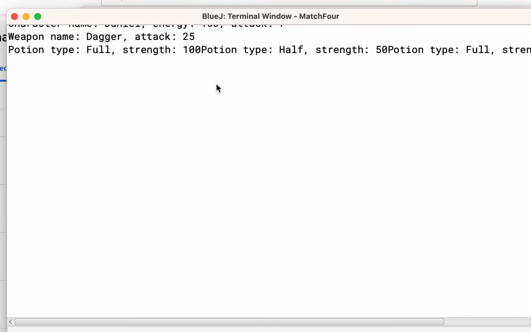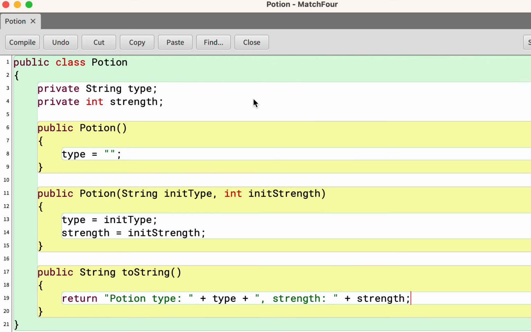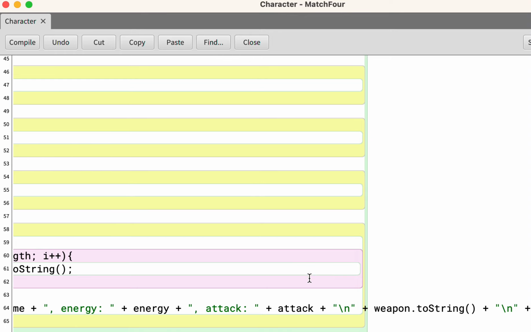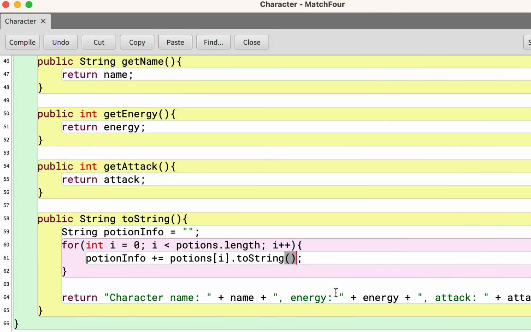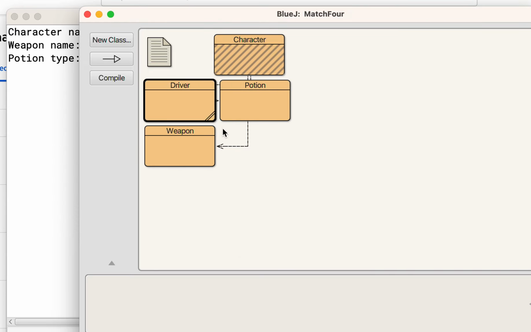So let's go ahead and see if it does what we think it should do. And so here we go. It says the character's name is Daniel, energy, attack. The weapon's name is dagger, and its attack is 25. And the potion type is full, strength 100, potion type, potion type. So it looks like we need to add a new line on the end of each potion. So I'm going to go ahead and do that here on the character's toString. So here I'm going to add a new line, like so. And let's run it again and see if it works.